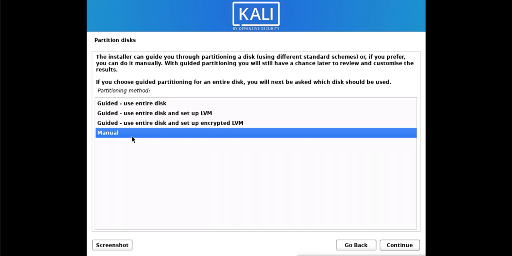So when you are creating manually, there are some important partitions you should create. That is the root partition, which is mounted on the slash, because every directory in the system will go under the slash. So you need a partition for the slash. Then the other important partition is swap. So you need to have a swap partition.